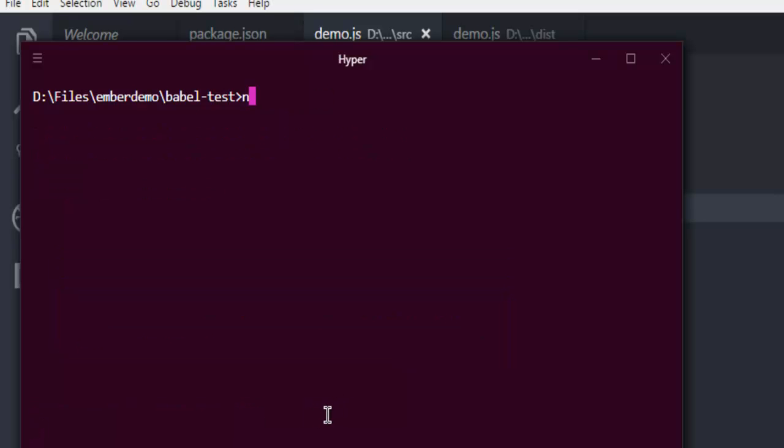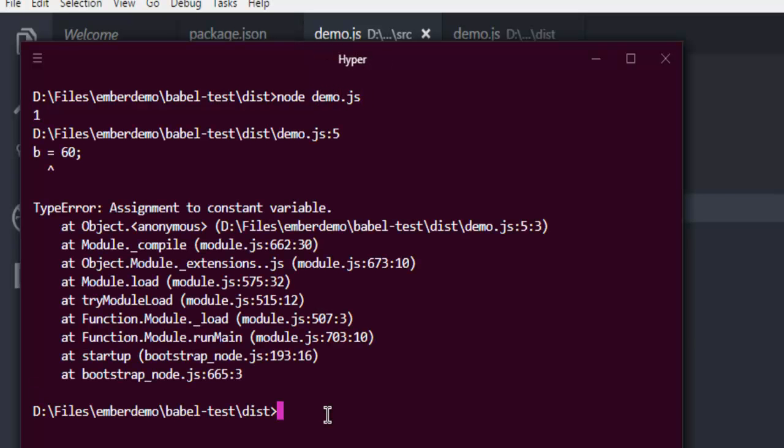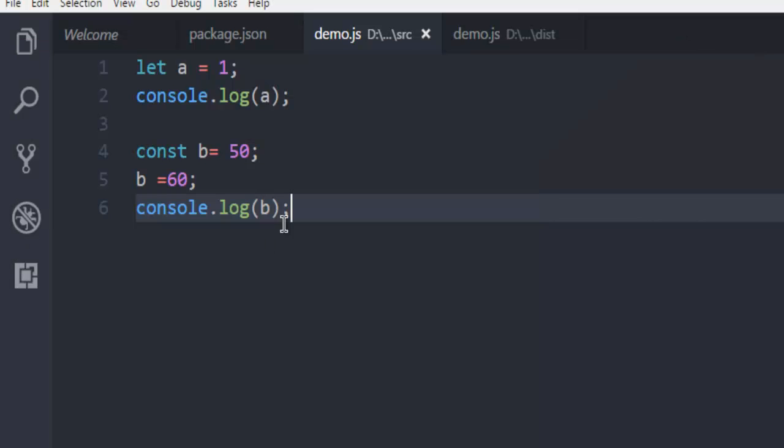Now I'm going to use cd dist, and here I'm going to use node demo.js. Here you see it outputs the value 1 properly, but for b, being a constant, you cannot re-add a new value for the same. Just like in any other programming language, the const keyword makes that variable stick with that specific value. So this was about the let and const keywords.